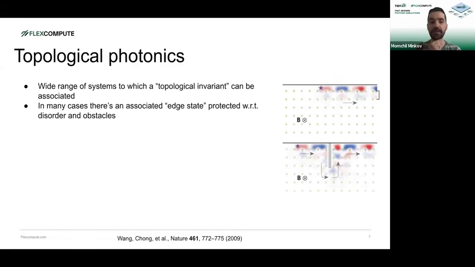Topological photonics has been around for more than 15 years by now. What I'm showing here on the right is the first experimental realization of a photonic topological insulator, and that came out in 2009. It's been a very active field in research and development, and there are so many different systems that qualify as topological photonics.